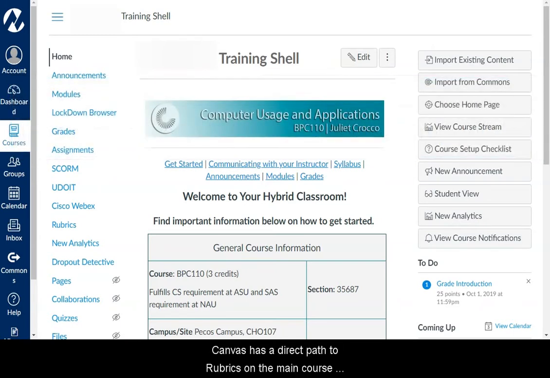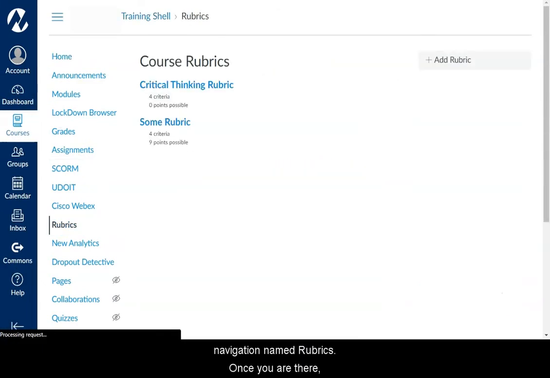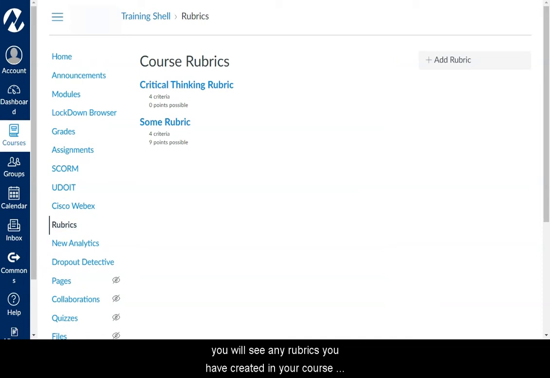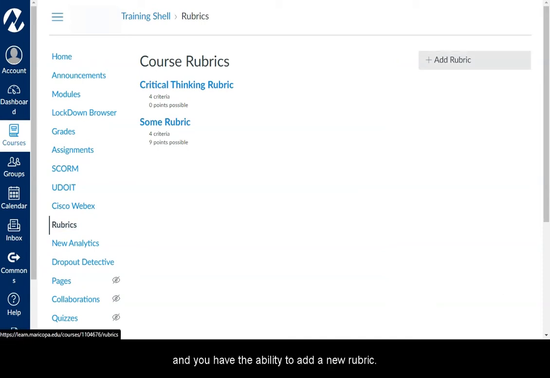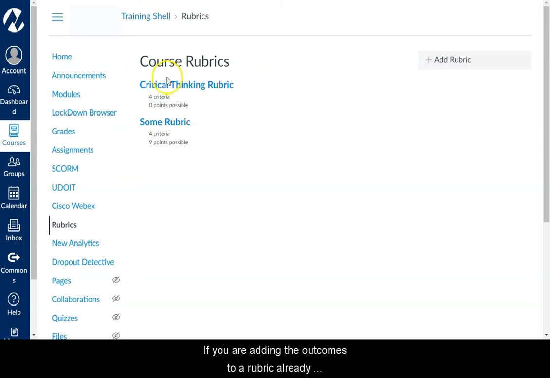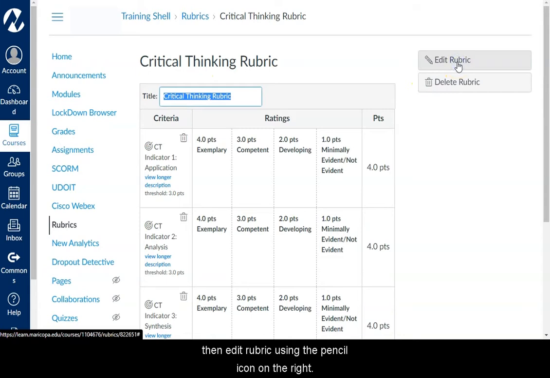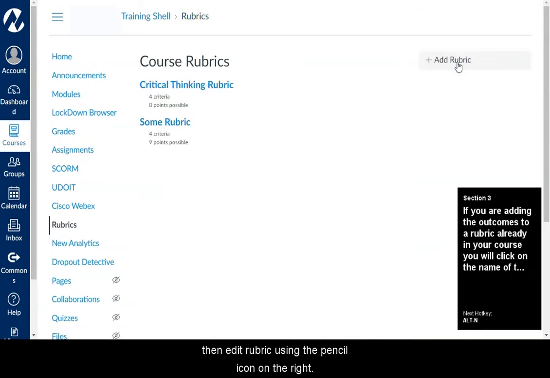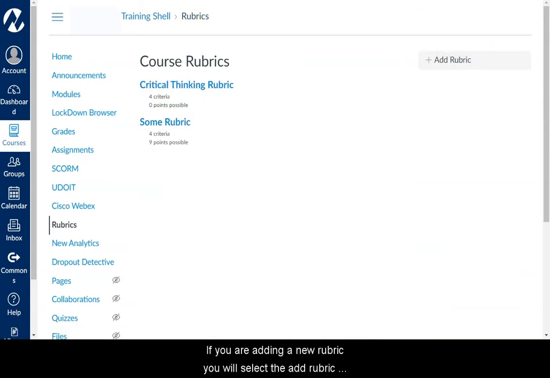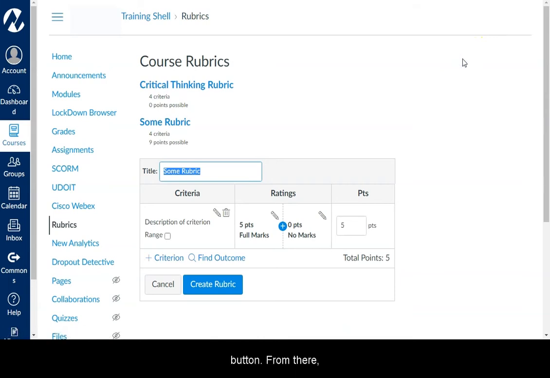Canvas has a direct path to rubrics on the main course navigation named Rubrics. Once you are there, you will see any rubrics you have created in your course, and you have the ability to add a new rubric. If you are adding outcomes to a rubric already in your course, you will click on the name of the rubric, then edit Rubric using the pencil icon on the right. And if you are adding a new rubric, you will select the Add Rubric button. From there, the process is the same.